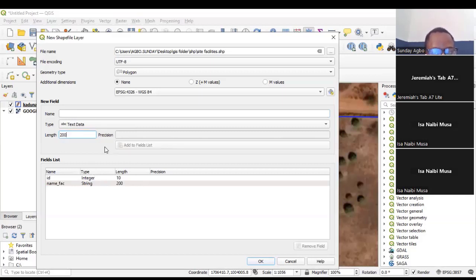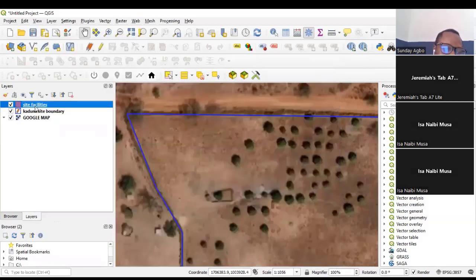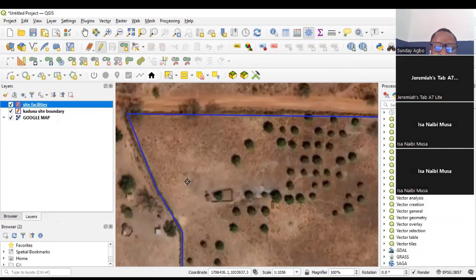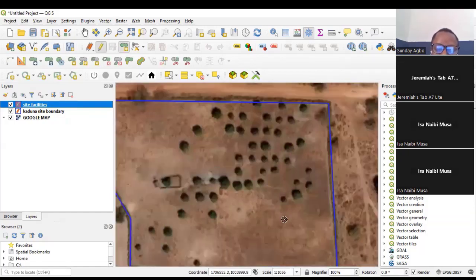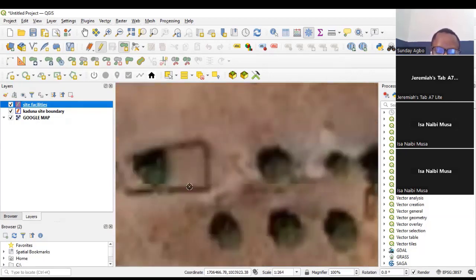Okay. And which other information is required for this? If there's any other information, you can actually add more. So I'll click OK from here. And then I'll click on the facilities, and then I click on start toggle editing, and then I click on add polygon.